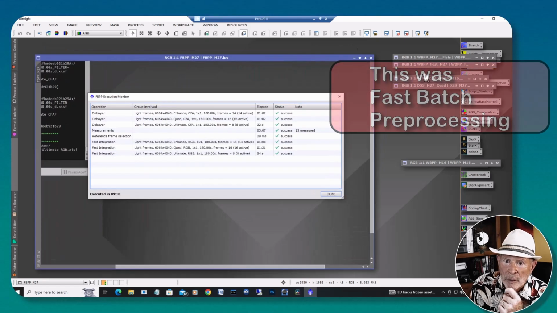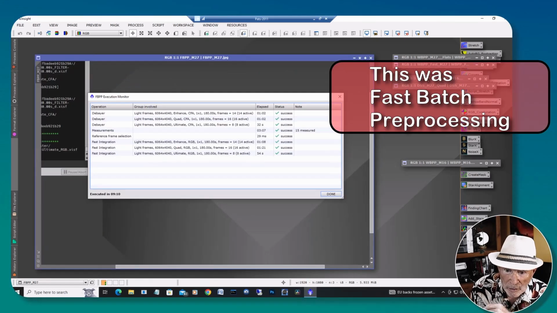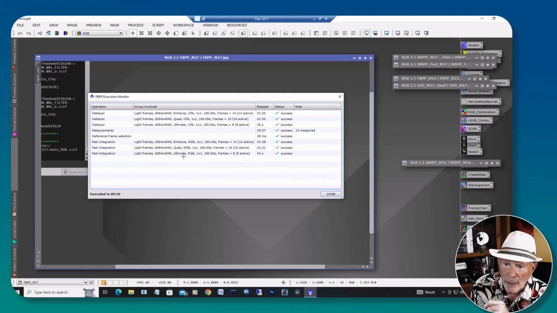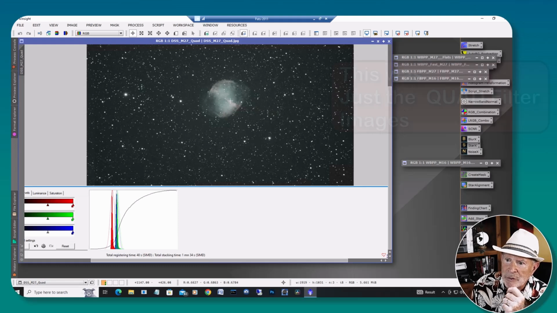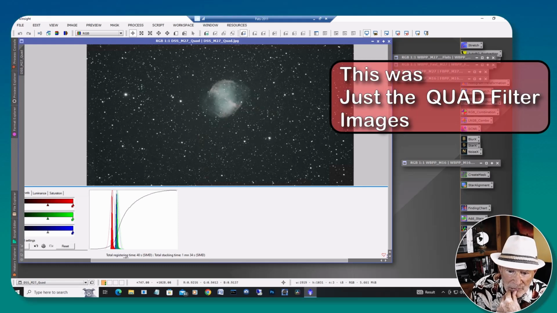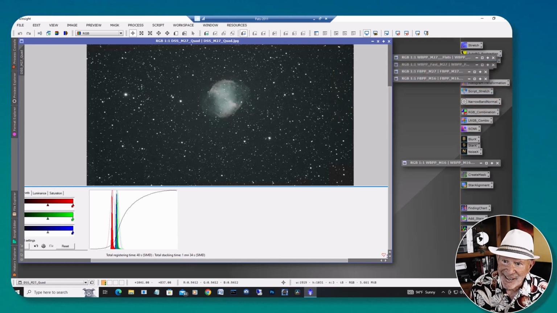And this one here was the fast, as we just saw, with all three together, the enhanced, the quad, the ultimate, and just the light frames. That took 9 minutes and 10 seconds for the Fast Batch Pre-processing. What about Deep Sky Stacker? There it is with Deep Sky Stacker, and look at this, 1 minute and 34 seconds. Yeah, all right, let's take a look at the products and see the examples and how they look.